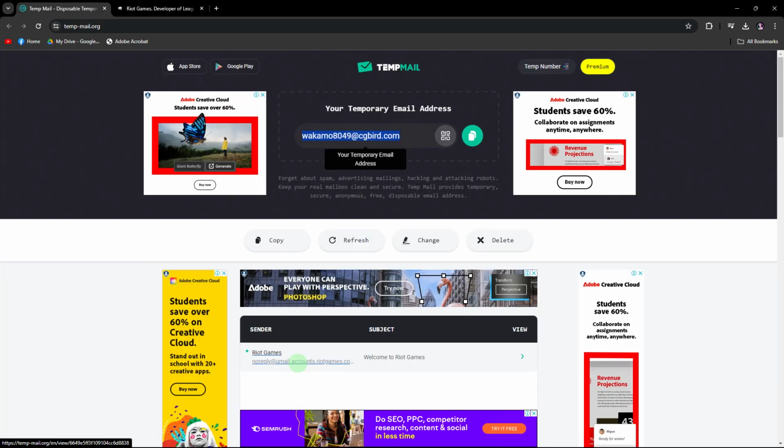Now, Temp Mail will automatically update with incoming emails. You can see any received emails listed on the same page. Click on the email subject to open and read the email. Now, if you don't see an expected email, you can click the refresh button to check for new messages.